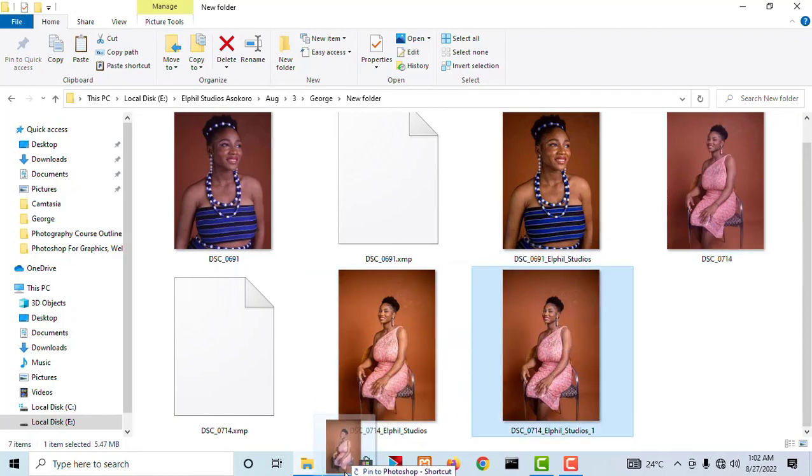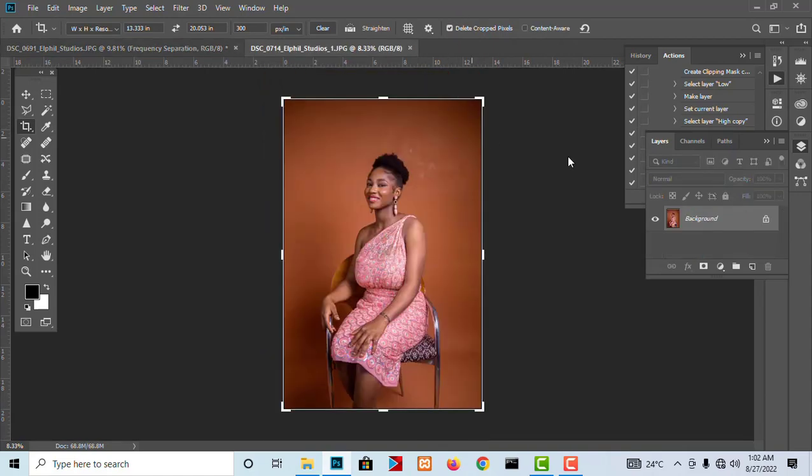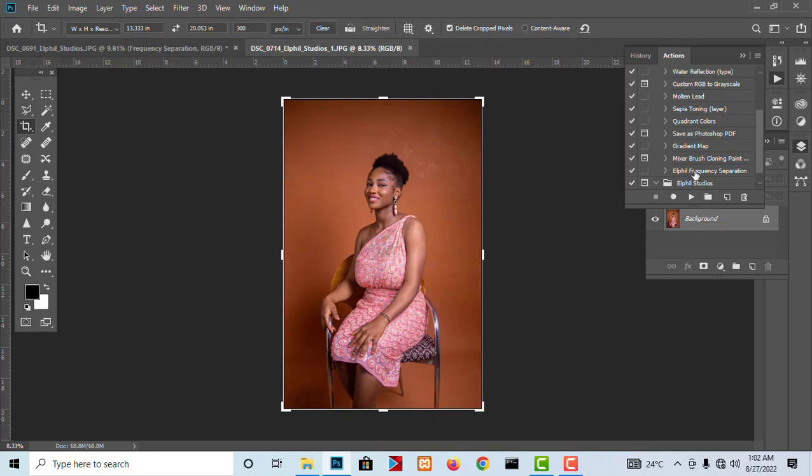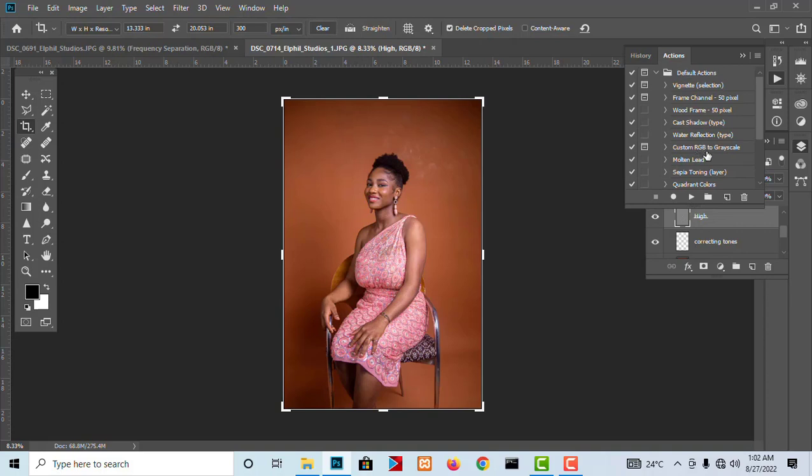Okay, this was the one we worked on and we liked. So what we want to do is to come to our actions and remember the name of the action we saved. This is the name of the action, Fill frequency separation. So we just click on this, it applies automatically. However, there's a challenge. We had wanted the blur to come up, but it didn't come up, so I'll have to check to the very spot where we added blur.